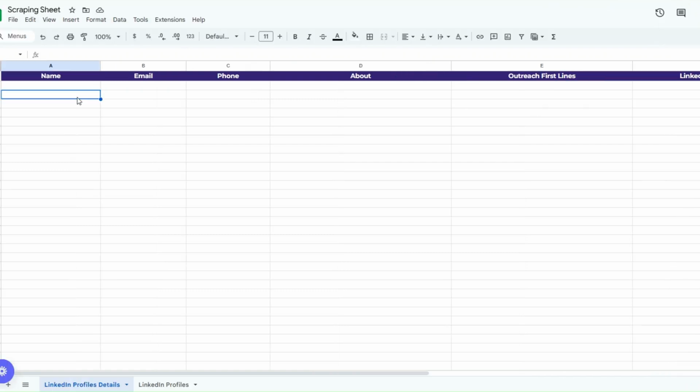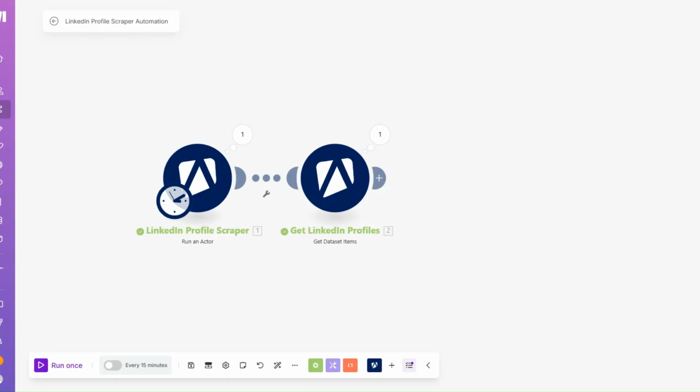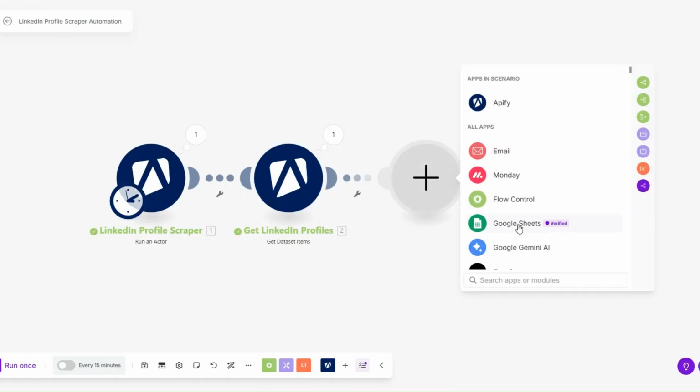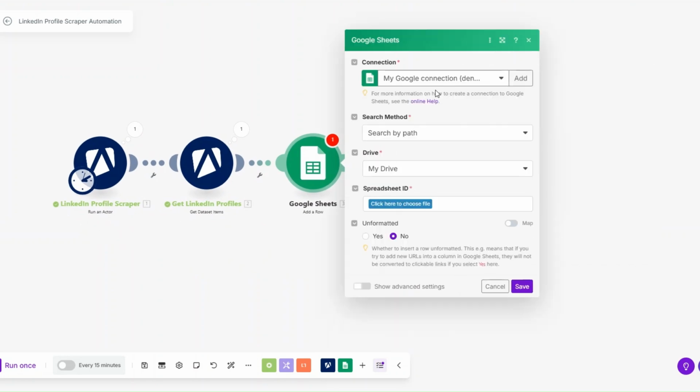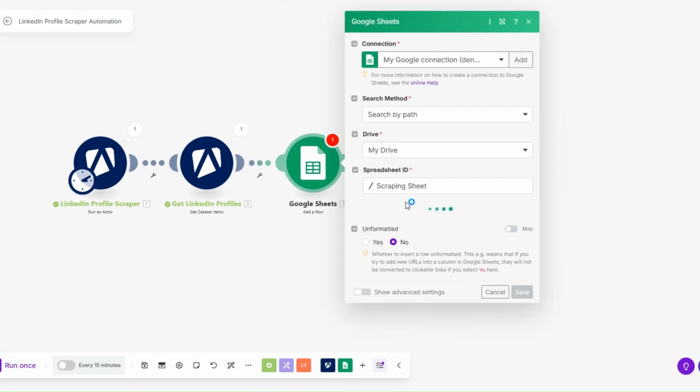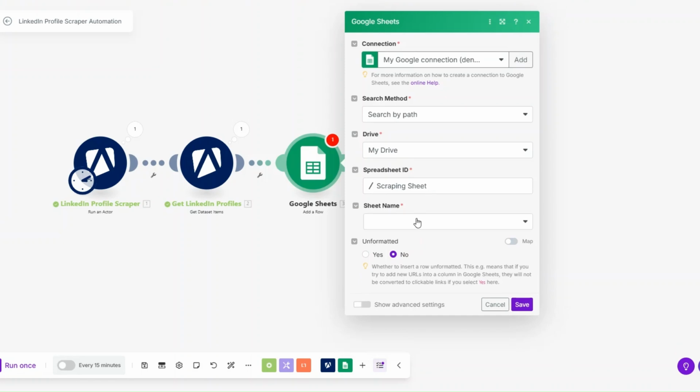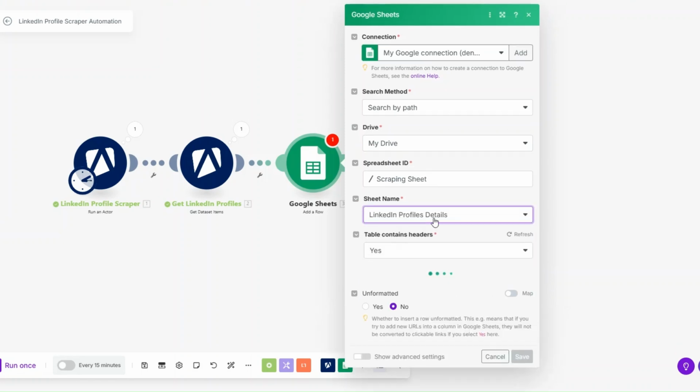To add the LinkedIn profile's details to the spreadsheet, I'm going to search for Google Sheets and click on Add a Row module. Here, I'm going to choose our spreadsheet. Our spreadsheet is called scraping sheet. I'm going to choose our sheet name, which is LinkedIn profile details.